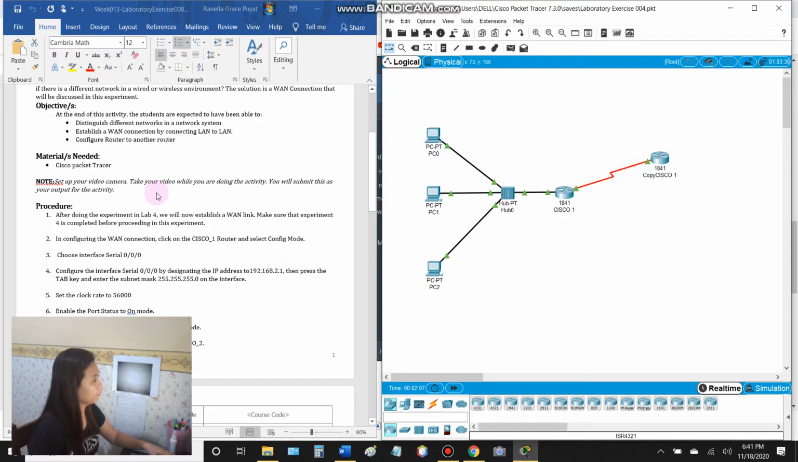Objectives. At the end of this activity, the students are expected to be able to distinguish different networks in a network system, establish a WAN connection like connecting LAN to LAN, and configure a router to another router.